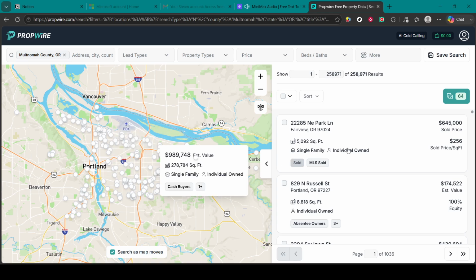In this tutorial, I'll show you how to search for multifamily properties and refine your results using the filters available in PropWire. To begin, log into your PropWire account and open the home screen. The first step is to select the area where you'd like to search. You can search by zip code, city, or county, depending on the size of the market you're targeting.